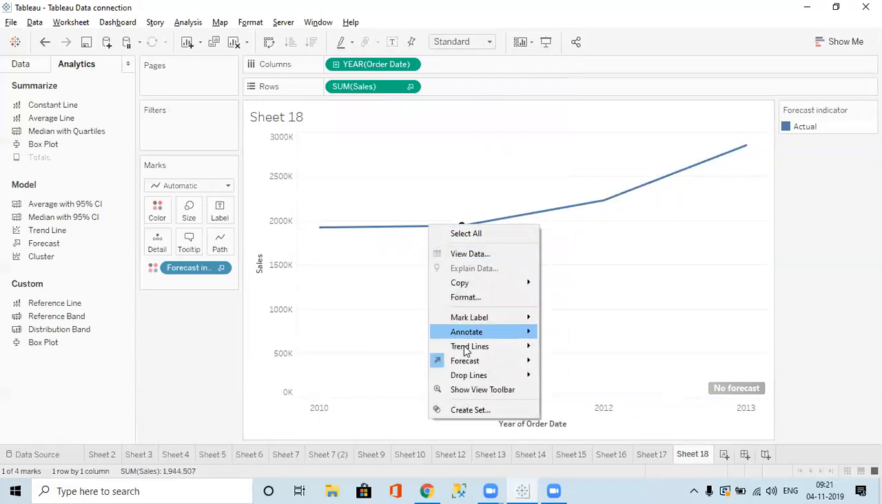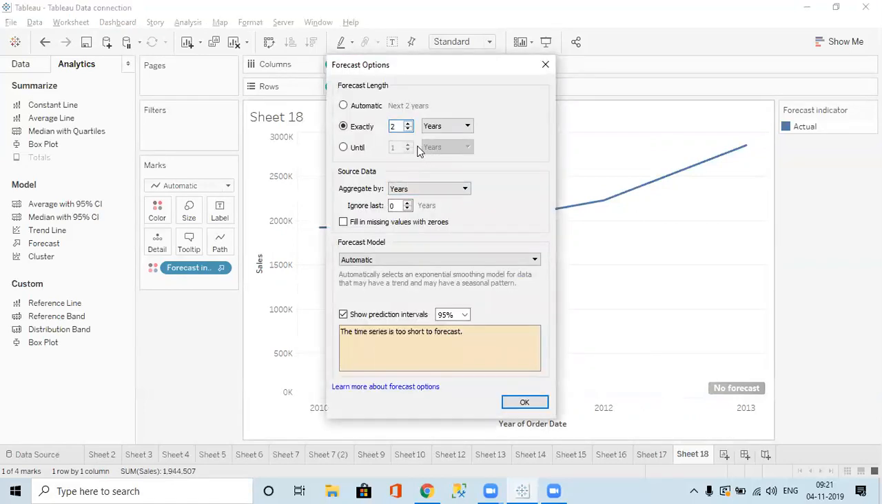But even I never used this forecasting. We tried it, but we never used it. Most of us don't use it actually.